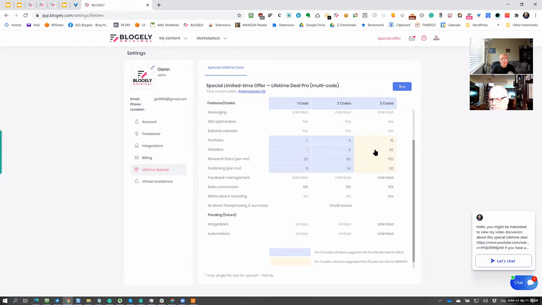Will it be yours? No, it could be your client's website. So you can connect your client's website and manage the content of the blogs for them. Right. Research docs: this is how many research docs you can create per month. So on the 1 code you have 20. And by the way, some people think 20 is not enough.